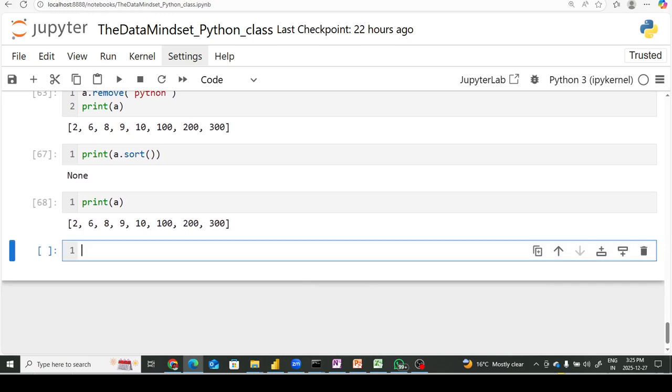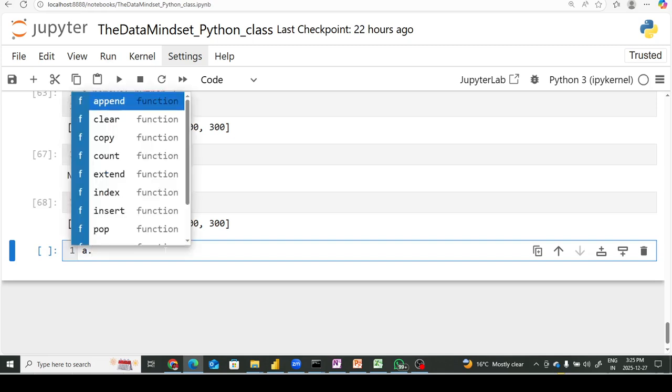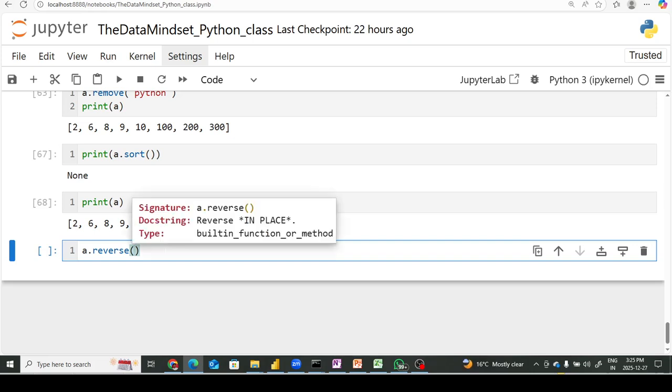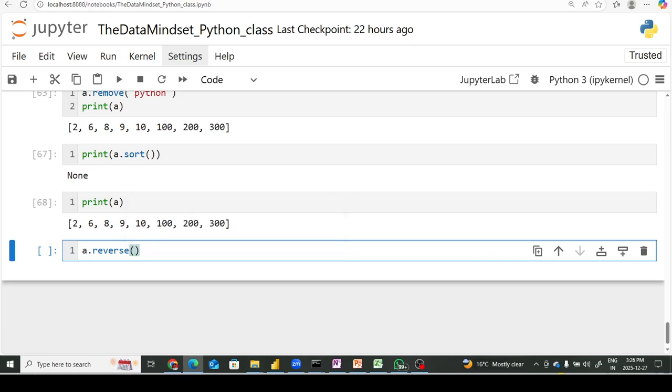Okay, now come back over here. If I'm using a dot, let's say a dot, press tab, it may take some time. Yeah, so this time I'm using reverse, and look at this functionality. Reverse is an in-place, built-in function and method, a.reverse. So what does it do, right?